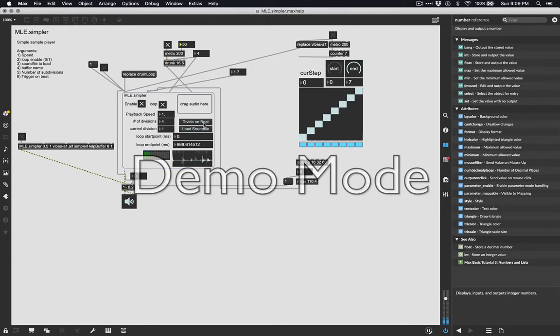Notice I'm only triggering the sample change on the beat. If I turn this off, it's going to change much more quickly.